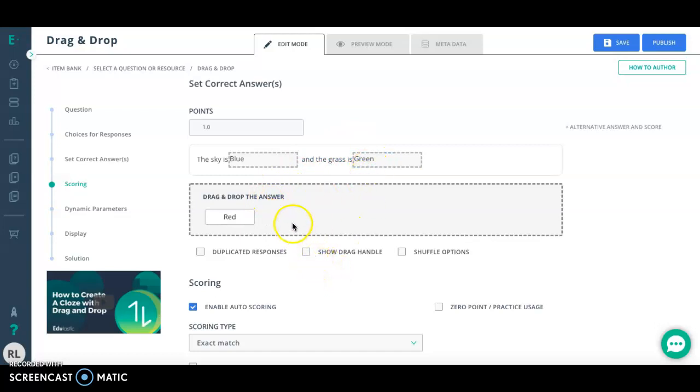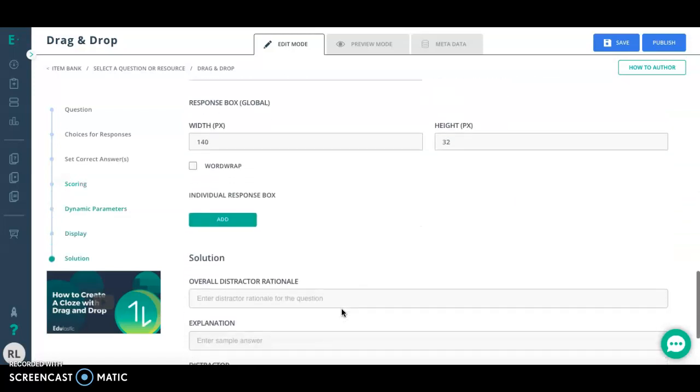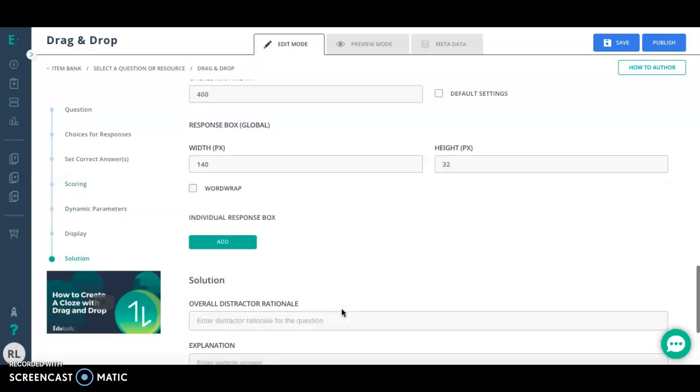This showing drag is just so that the kids could see where it was going. And again, shuffle options would just mix them up. Scoring, same as we talked about. Dynamic parameters, display, solution, all of that. That was the same as what we talked about before.